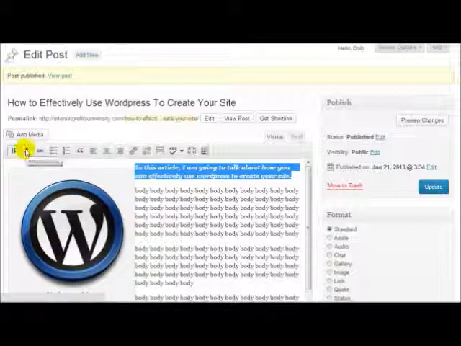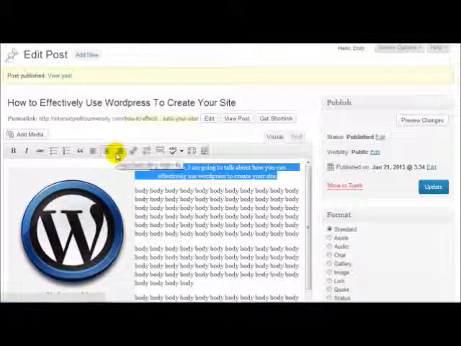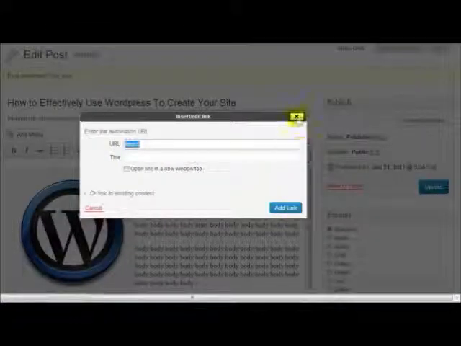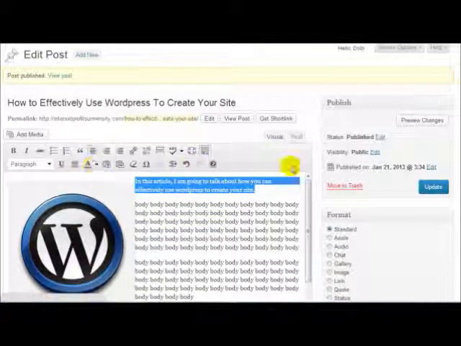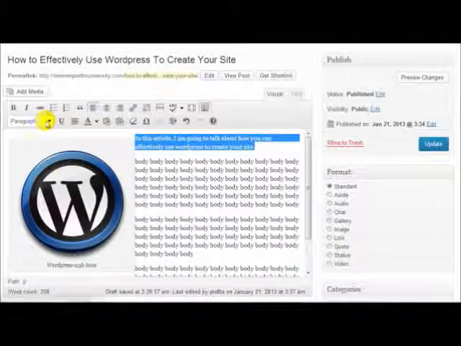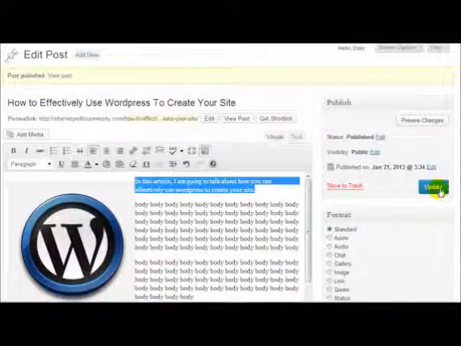And if you want to use the toolbar here, you can bold, italicize, strike through, create unordered lists, create ordered lists, make these into quotations. You can center align, right align, left align, create a link by highlighting the keyword, unlink it. We can insert more tags. You can also click this button and you'll be able to see more options, as you can see here. And when you're done, simply click on update.